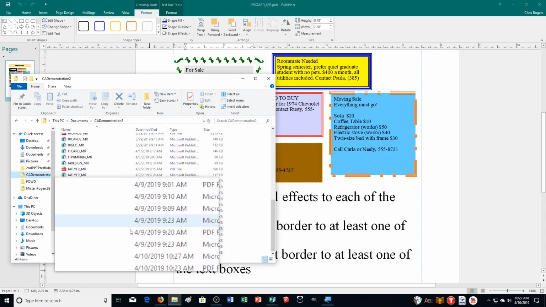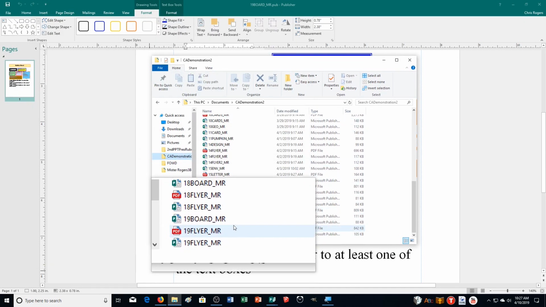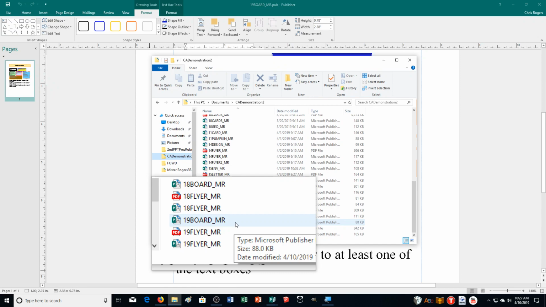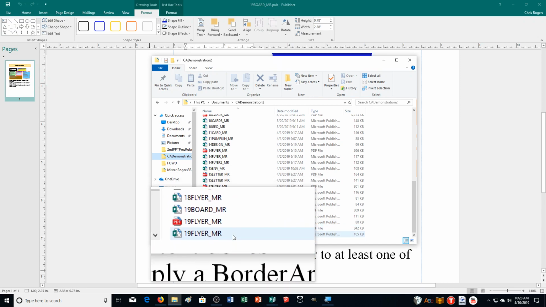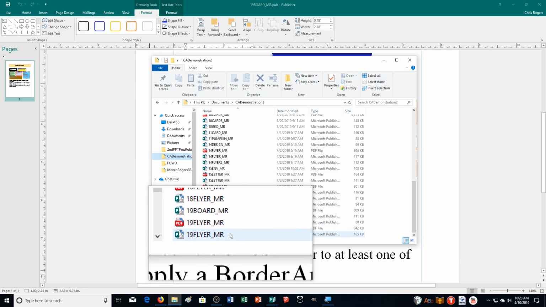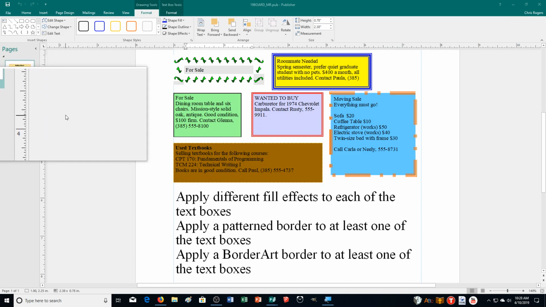there are 3 of them total. Let me move this up here to the middle. So you've got 19 board, which is the one you just did, the Publisher file, and then you have 19 flyer, the PDF, and the Publisher file for it as well. So you need to submit these 3, and of course again, in case you didn't get a chance to pause it, you're applying these instructions to this file before you submit it. And that is how you complete Publisher exercise number 19.